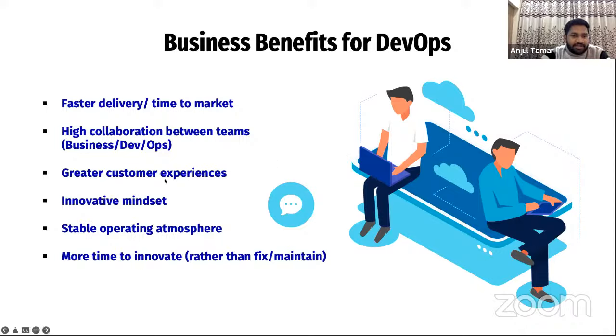Third is greater customer experience. Definitely, a customer will get a greater experience, as it's an end result of point number one: faster delivery, time to market and the rest. Better operation as well. If your applications are operating in a stable environment, you will definitely face fewer bugs and whatnot for the success. Innovative mindset, right? This point is basically another extension of greater customer experience, and how the innovative mindset works.